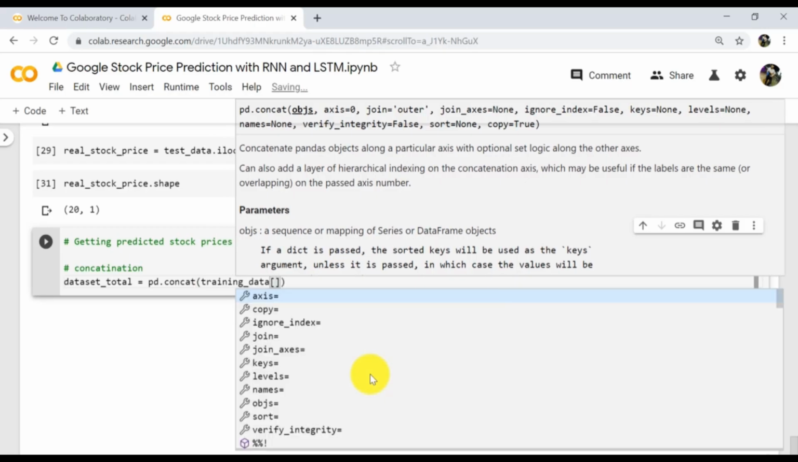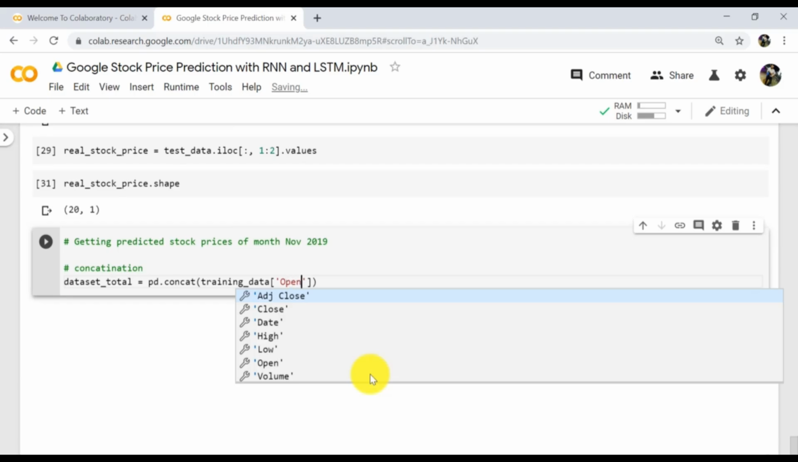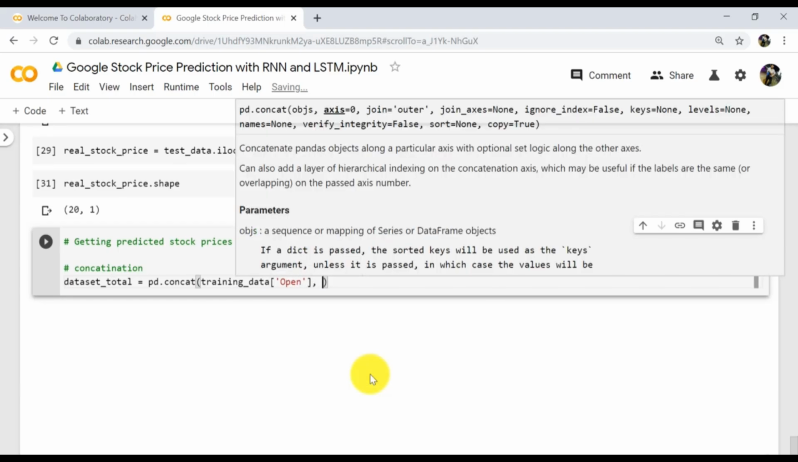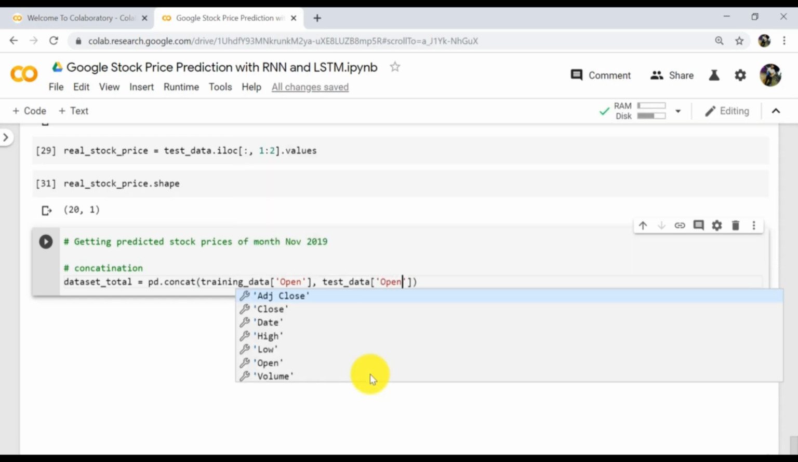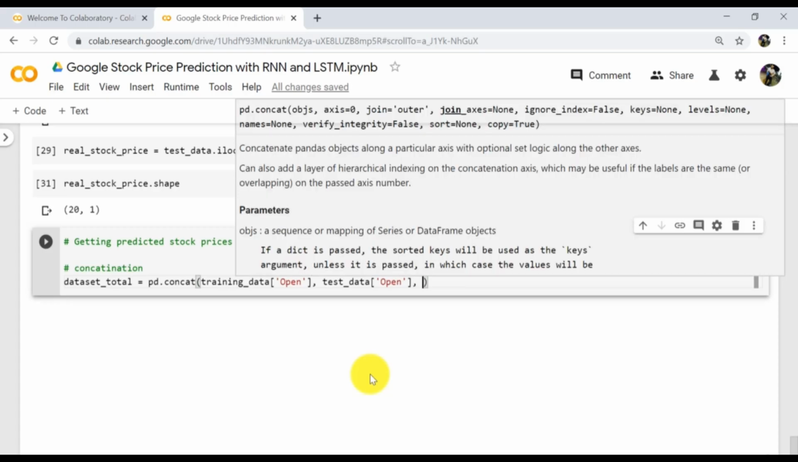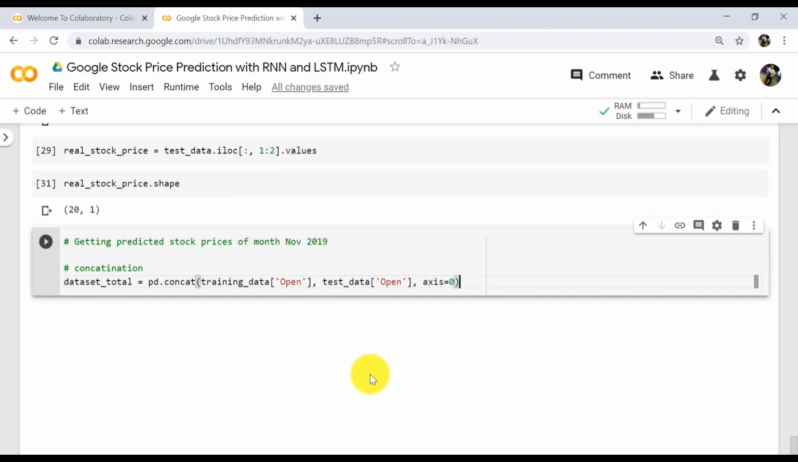We have to select only one column, that is open. Then test data. Here also we will select the same column, open. And after that we have to specify one more parameter, axis. Axis is equal to 0. Here we are concatenating this data on the basis of rows, not on the basis of columns. Hence, we have entered this parameter, axis is equal to 0.